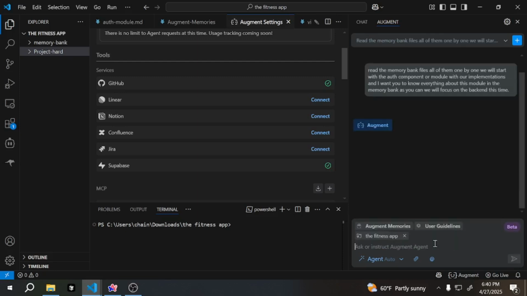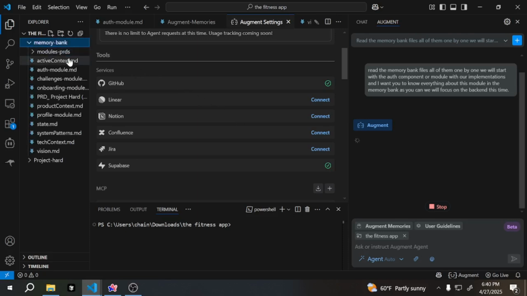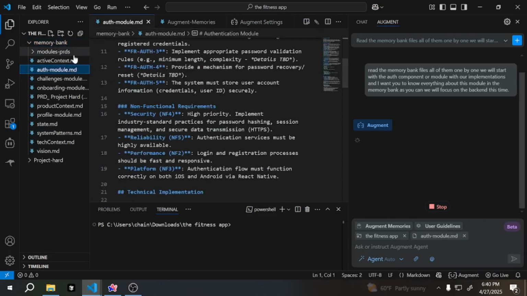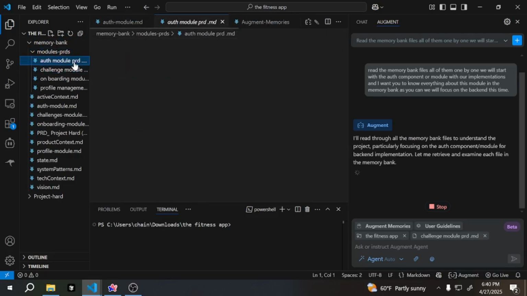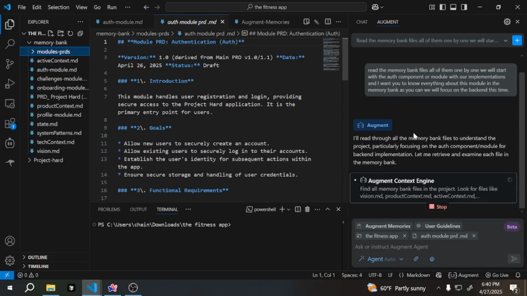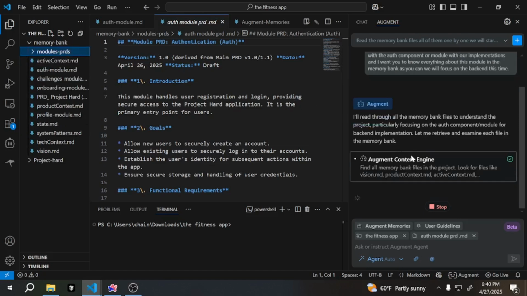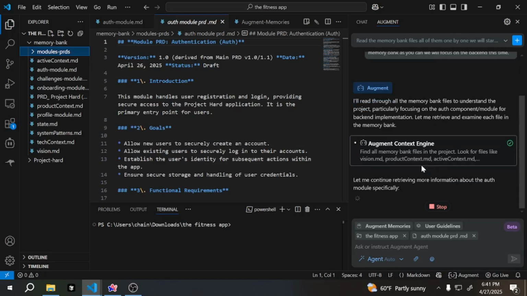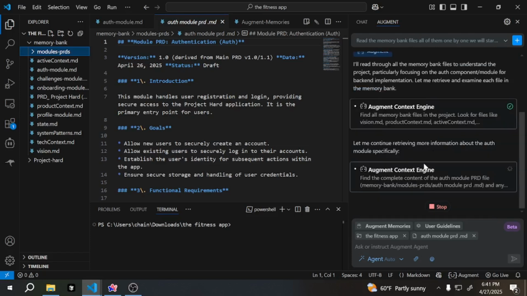So now I will read all the memory bank files I have here for the auth module: auth module.md. I have a PRD for it as well, auth module PRD. Just gonna go ahead, read it all. The context thing I was talking about is this, the Augment context engine. It has a pretty good implementation, and it's pretty reliable with high context repositories.